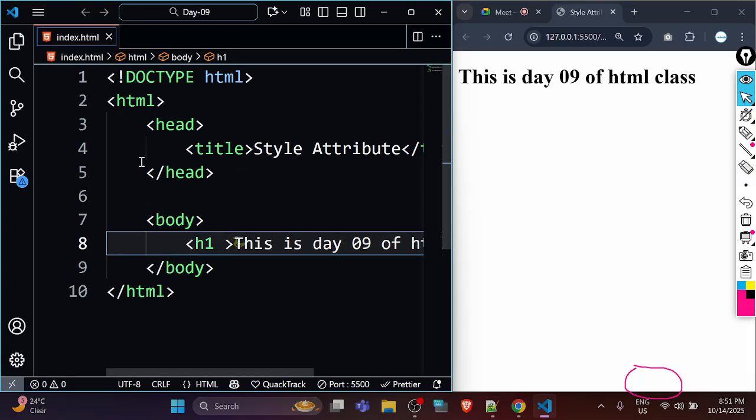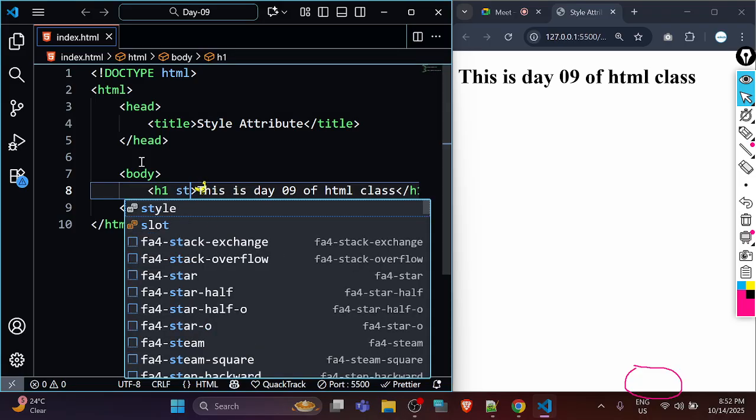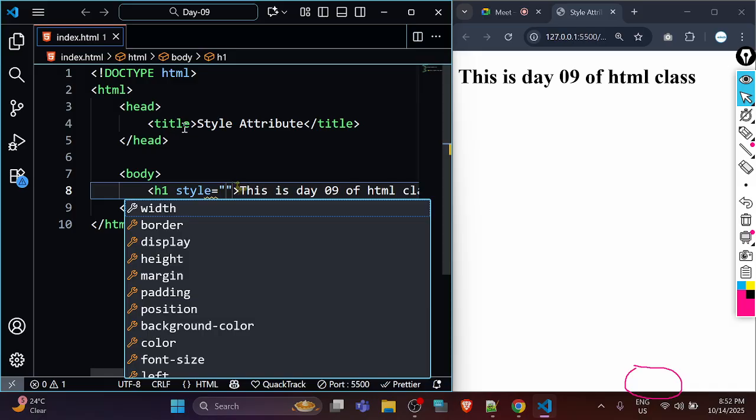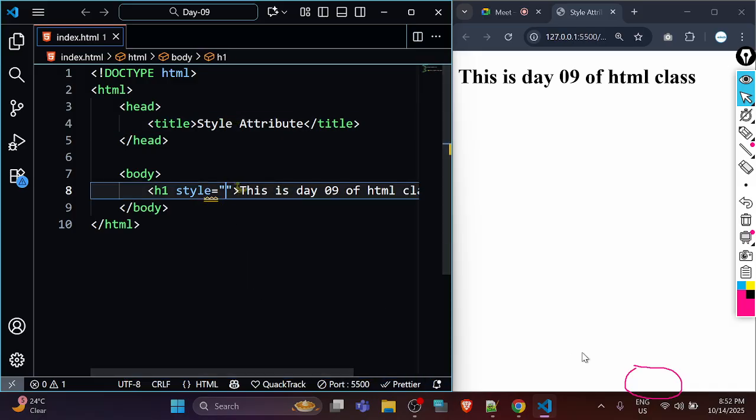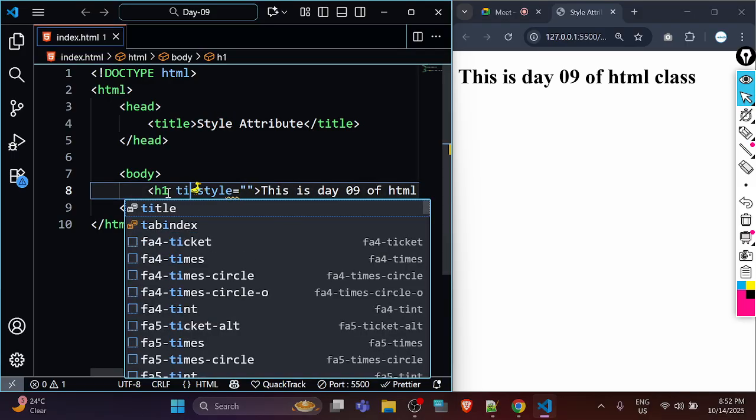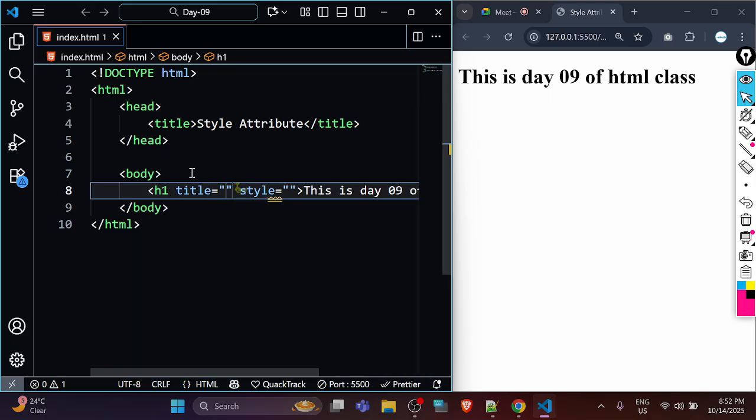For the style attribute, what we will write here is style. Okay, and in the style, what do we write, can you please tell me? Two things we write. The attribute name is style. Style itself is an attribute name. See, for example, if I write title here, title is an attribute. Similarly, style is an attribute. Okay, so in the style, what do we write?